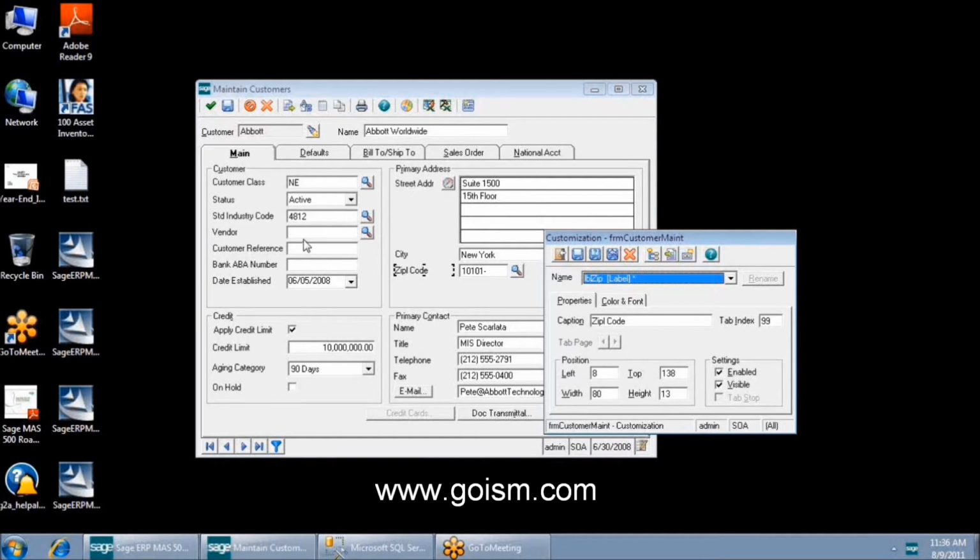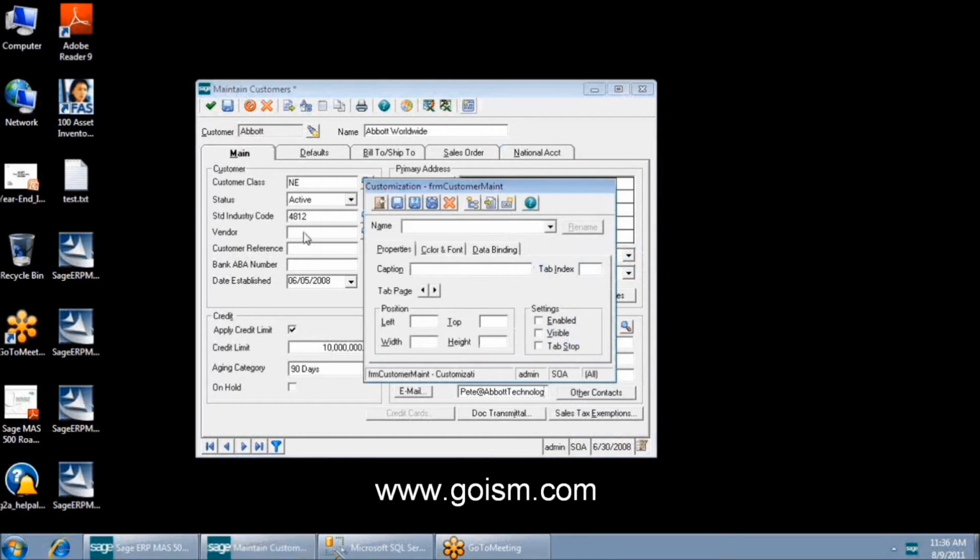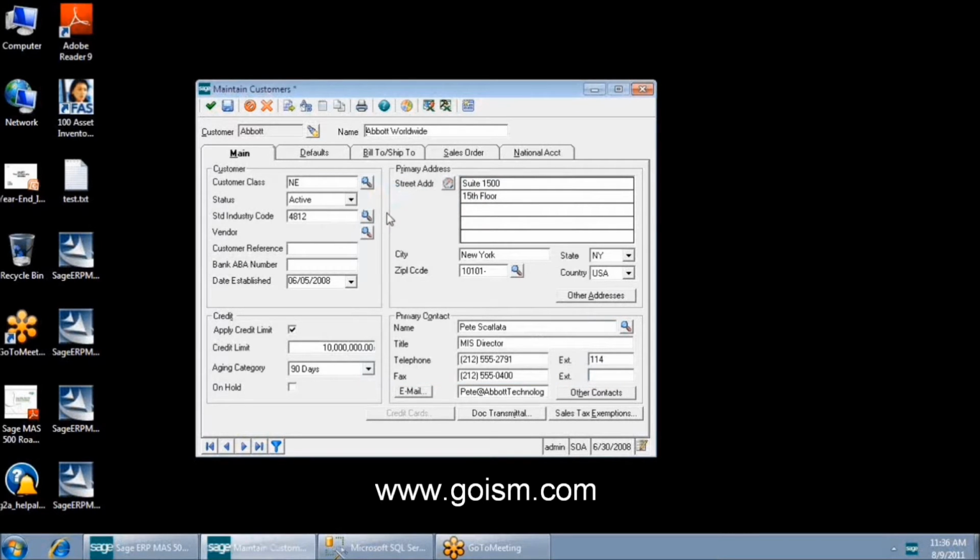If there's a field that I don't want people touching, such as maybe the vendor ID, I could make this unenabled. Oops, I didn't do it right, I didn't disable it. Let me click on that again, where it says vendor. Come on, you can do it. And I'm going to make this not visible as well. So as you can see, I removed that field from the screen.